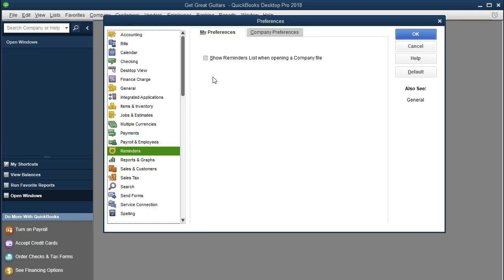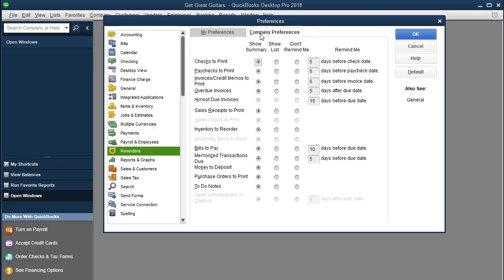That might be something, however, that some people really find useful, to have the reminders pop up every time they open, so they have an idea of what they're doing. But we are going to be using a company file within the future again, and therefore the reminders are going to cause us more problems than help at this point. So here's all the reminders.